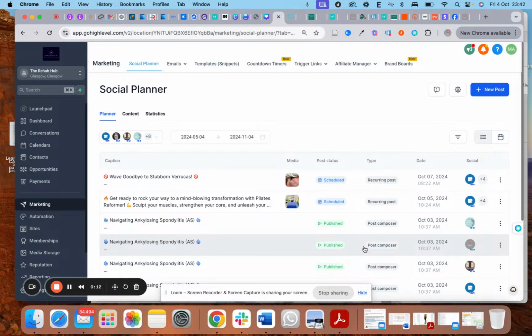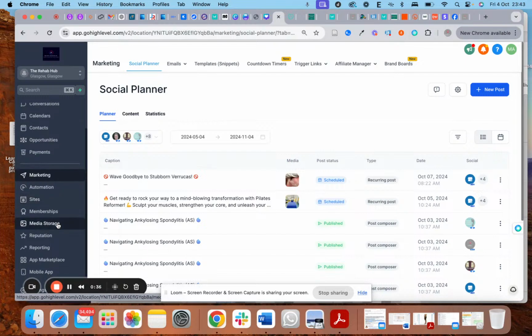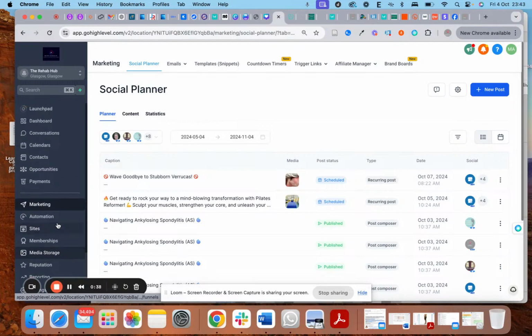I'm going to go through the social planner side of MedTech. Essentially we've got loads of things it can do, but let's just go into the marketing. You can see the emails, there's a whole host of things that it can do. It replaces pretty much everything from your website to your CRM system, to payments, to automations, pipelines, course area, media storage, reputation management, you name it, it does it all.